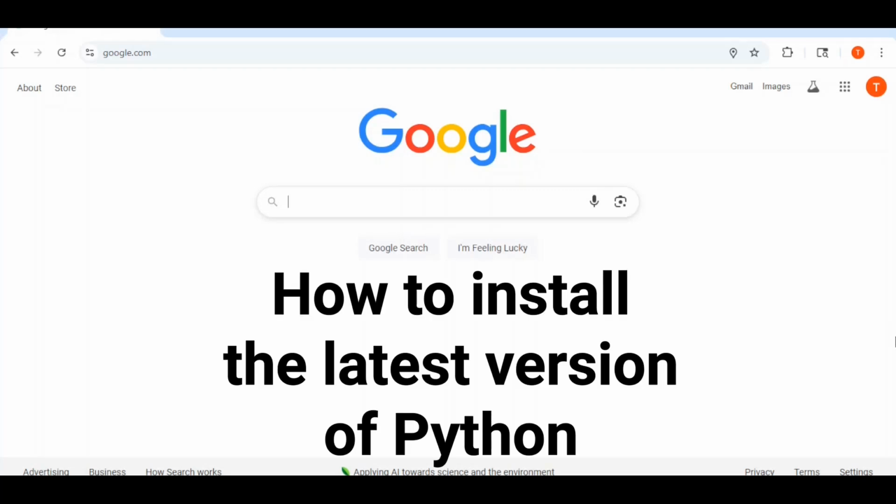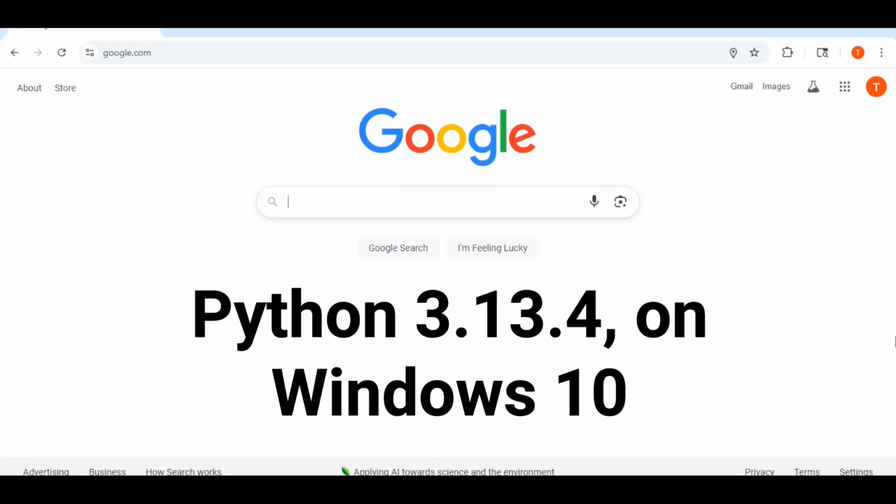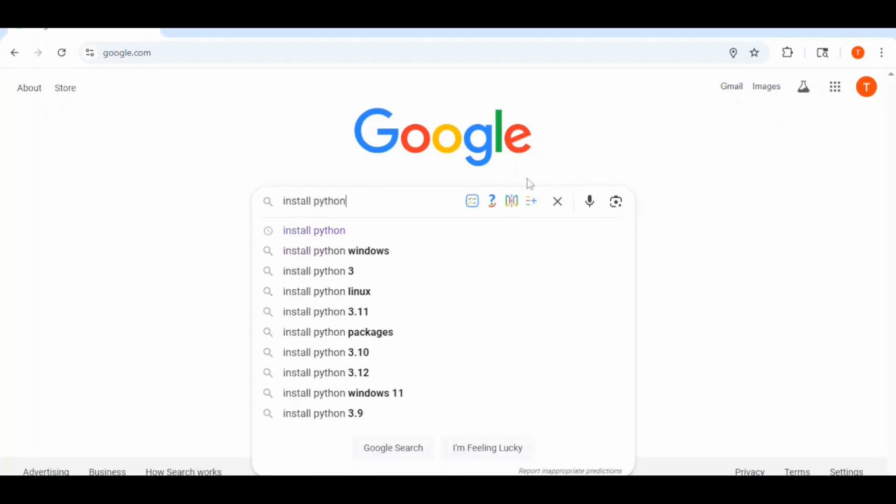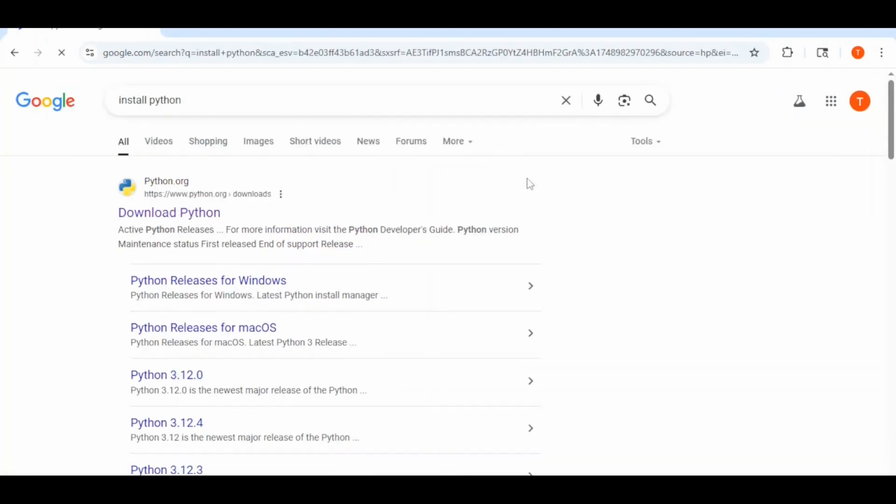How to install the latest version of Python, that is Python 3.13.4 on Windows 10. First, you need to go over to Google and search Install Python. You want to click on the first link that comes up from python.org, that being the one that says Download Python.